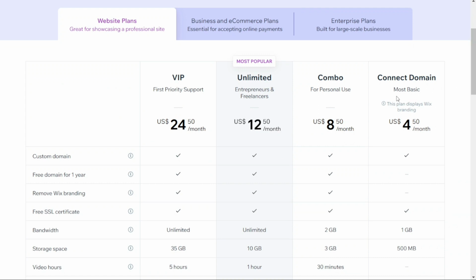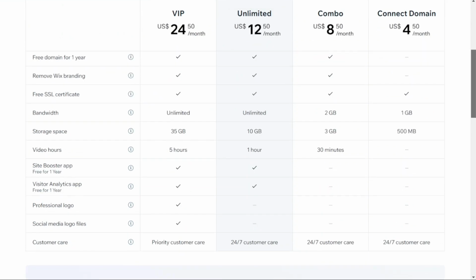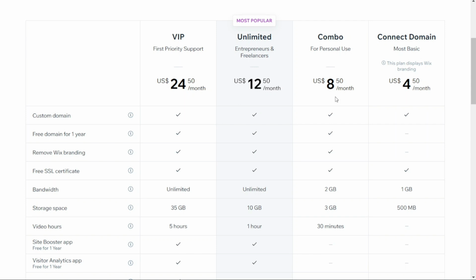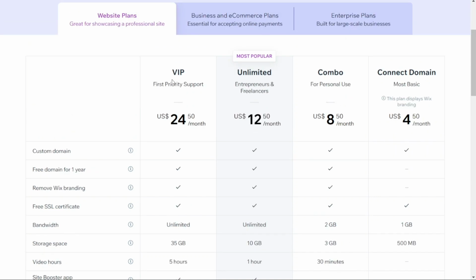And for the pricing, Wix offers a range of pricing plans starting from the most basic plan, Connect Domain, to the most advanced, Business VIP. The Connect Domain plan is the most affordable option, costing just $4.50 per month, but it's limited in features and displays Wix branding on your site. The combo plan is ideal for personal use and costs $8.50 per month, while the unlimited plan is a good option for entrepreneurs and freelancers and costs $12.50 a month. Finally, the VIP plan is the most advanced regular website plan and costs $24.50 per month.